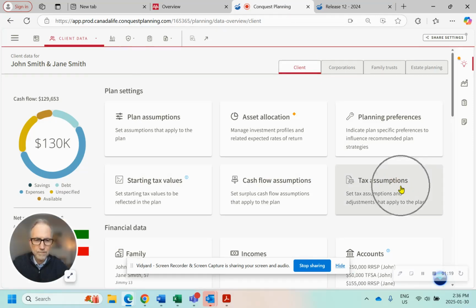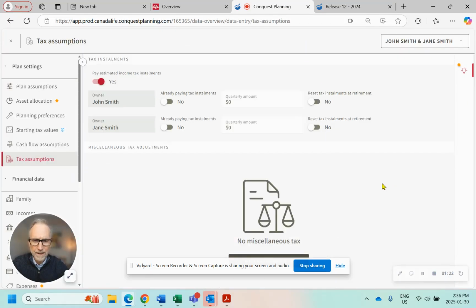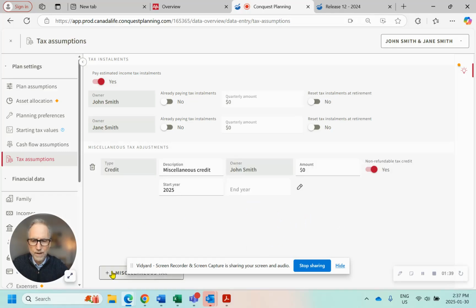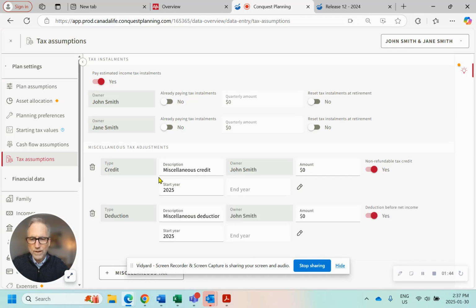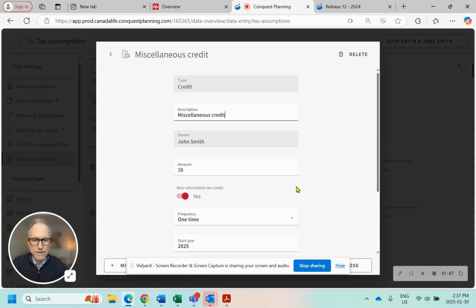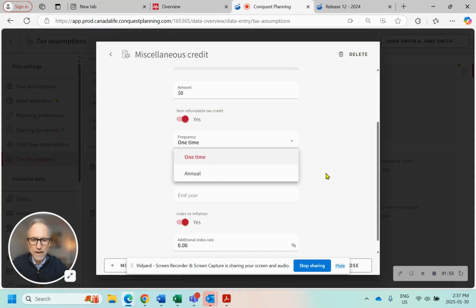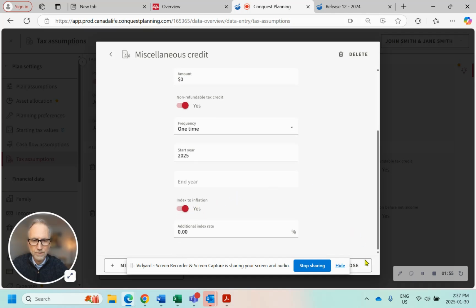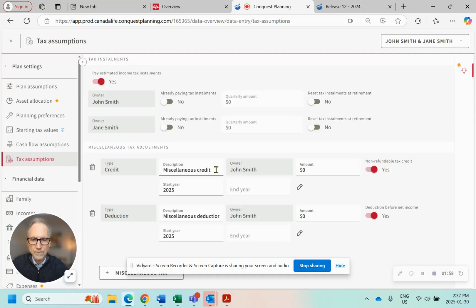So tax assumptions card right here, we want to go into, and right here, it's hard to see with that little bar, but we can click on it and then we can pick the individual. So it picks up everyone in the plan. So I've got John, Jane, and their son Jimmy. And so I'm going to do this under John. You can see we have options for miscellaneous credit, and as well, there it's moved over there, I can add in a miscellaneous deduction. So within each of these components, we can go into more data and you can fill out the amount. We can specify whether it's a one-time or an annual recurring amount, and we can index to inflation or not. So that's for the credits.